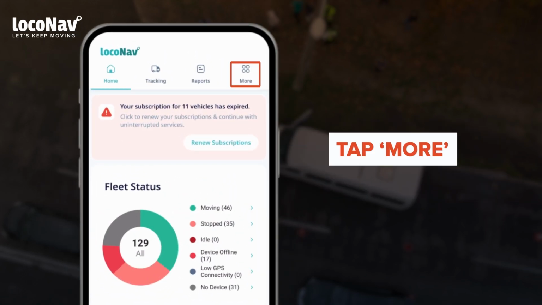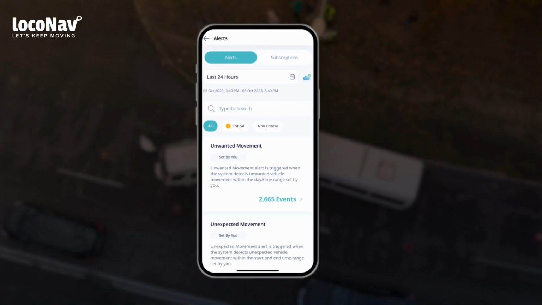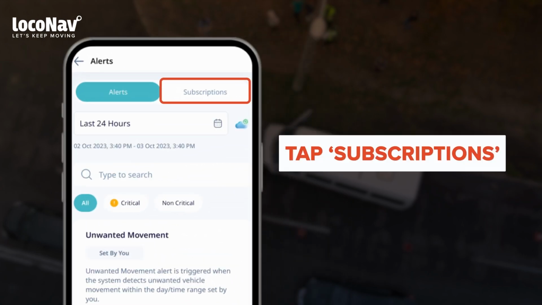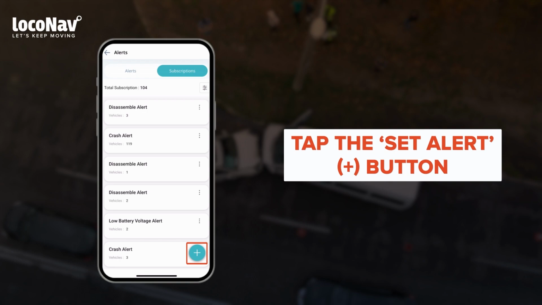Tap on More from the top navigation menu and select Alerts. A dashboard will appear with all alerts available on the platform. Tap on Subscriptions and then tap on the Set Alert button. You can find it on the bottom right of your screen in the shape of a plus sign.